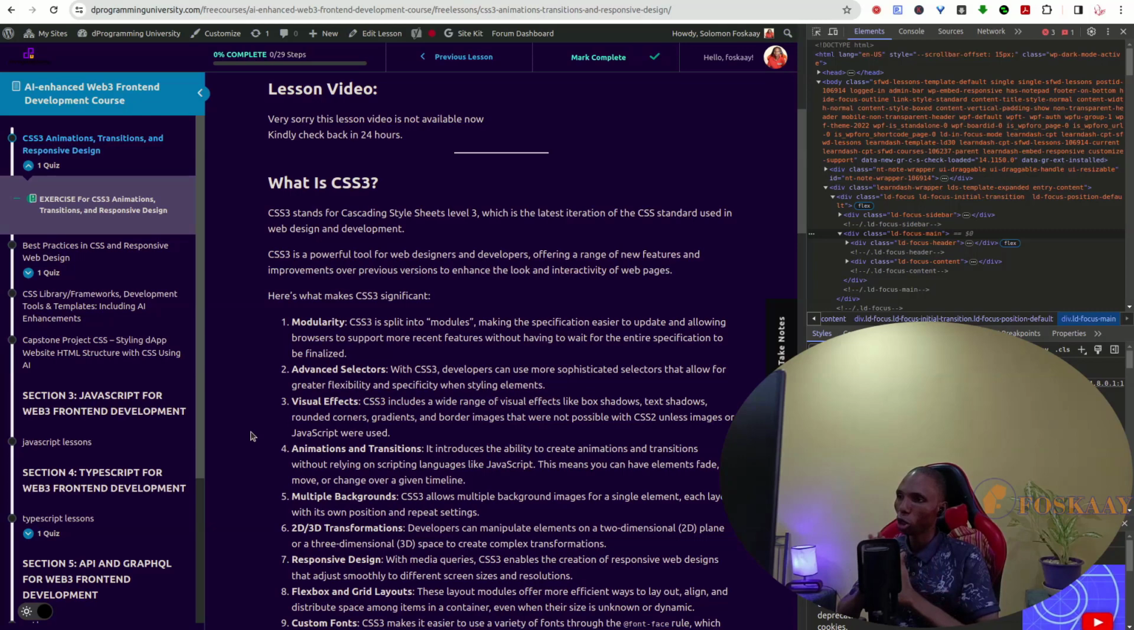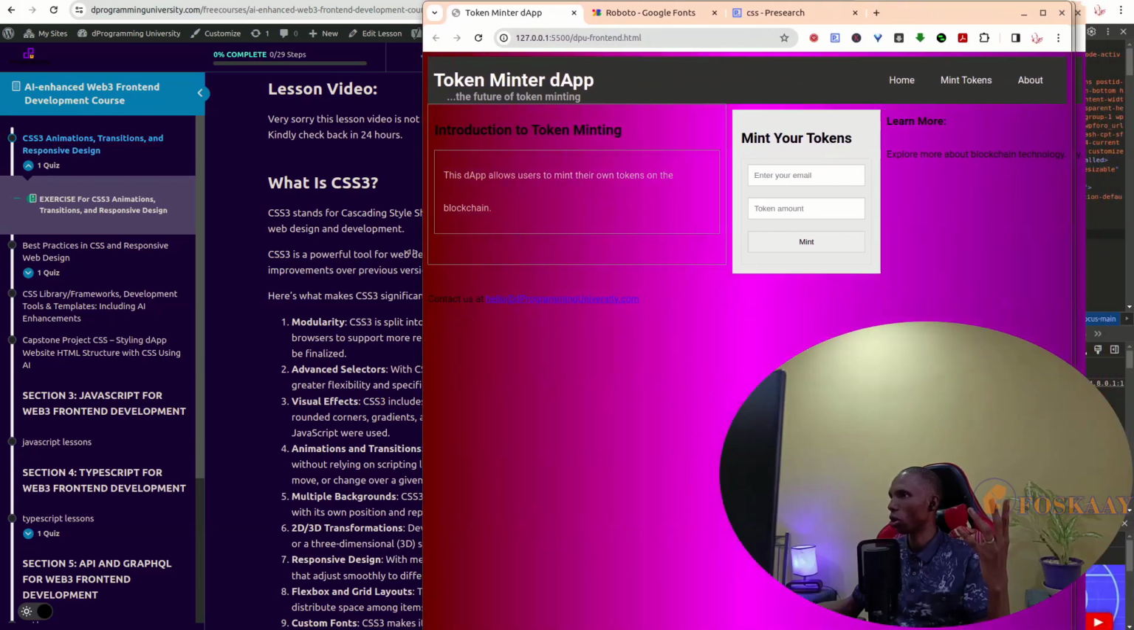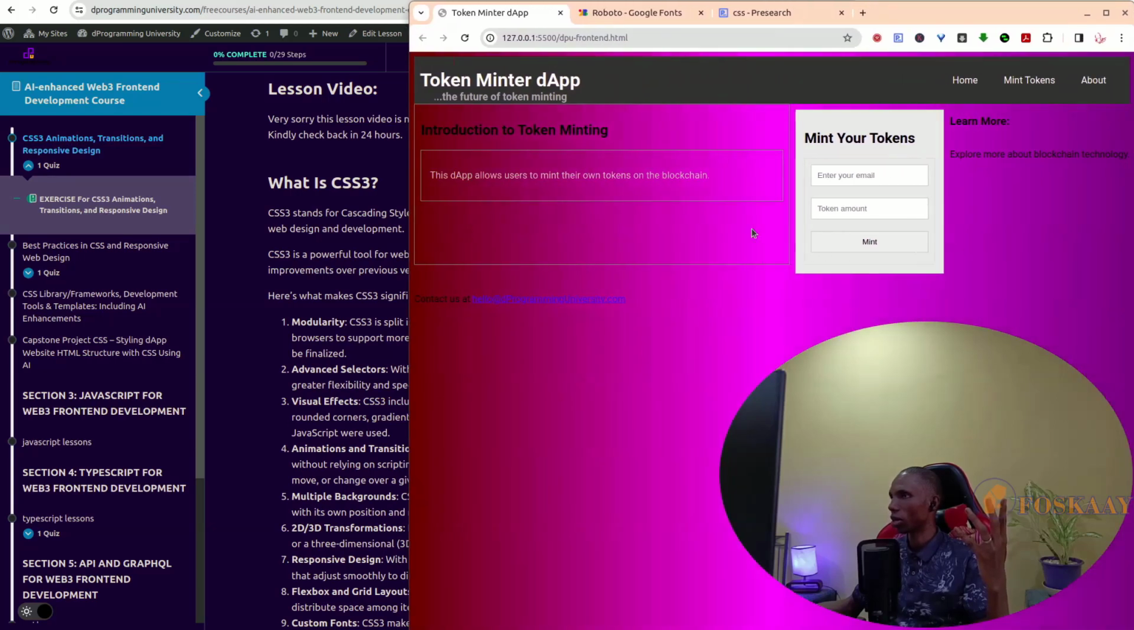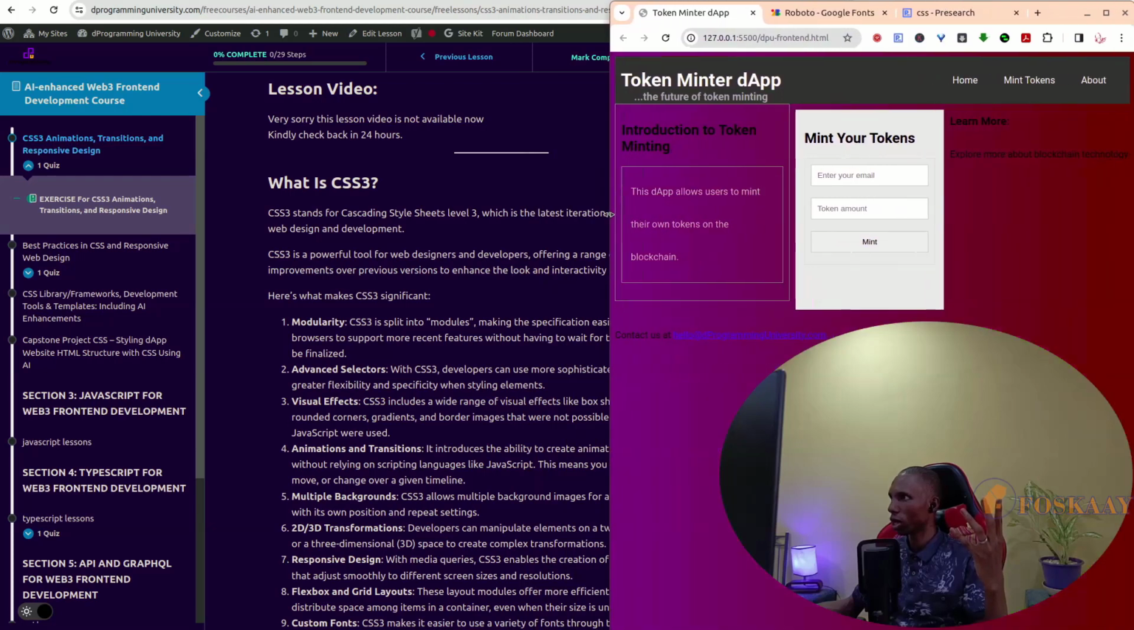Then we have visual effects. CSS3 includes a wide range of visual effects like box shadow, text shadow, rounded corners, gradient. We used gradient already here. That's the color, mixing the background with different colors. You can see it from dark to lighter or something like that. So that's gradient from the previous lesson. We've used that. If you have not, you check it.